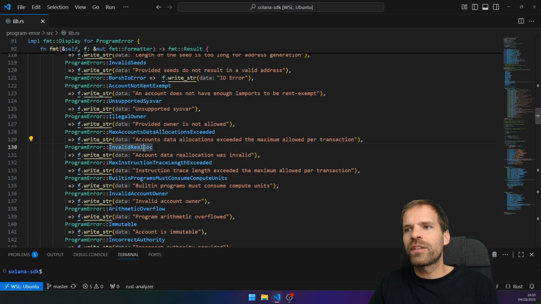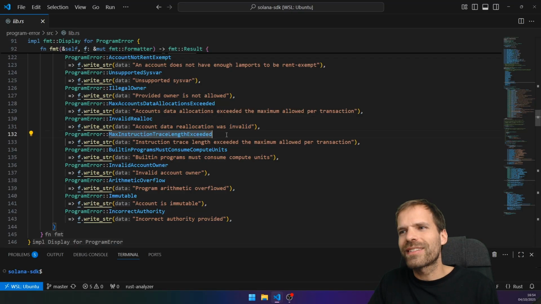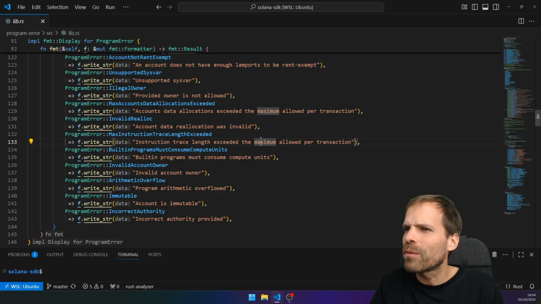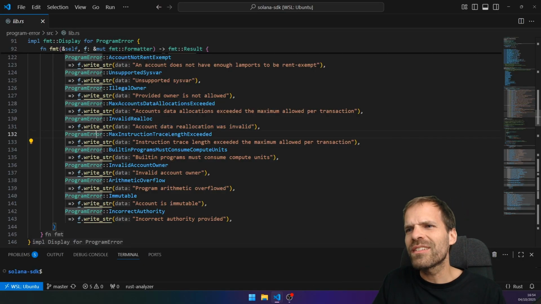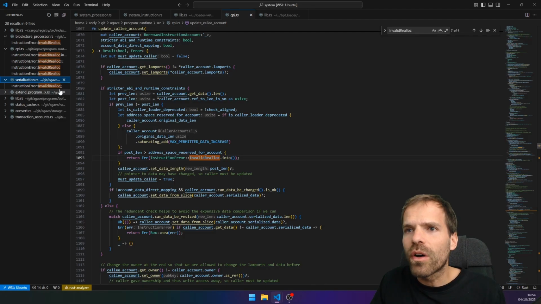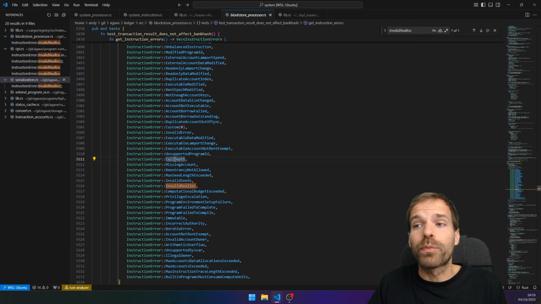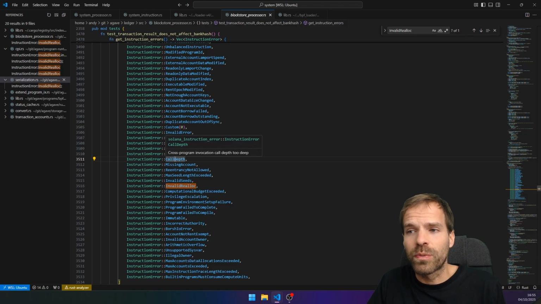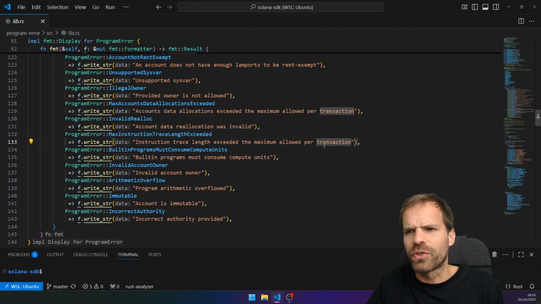Invalid realloc, data reallocation was invalid for whatever reason. Here they make sense. Also, max instruction trace length exceeded. This is something the runtime can throw, not us, right? Me as a program developer, I don't think I wanna ever throw that error. Here it kind of gets a bit mushy. Why does this need to be a program error? And also, at the same time, for instance, call depth. Why is this not a program error then? Why is this one just an instruction error, which makes sense, but those ones need to be also program errors?